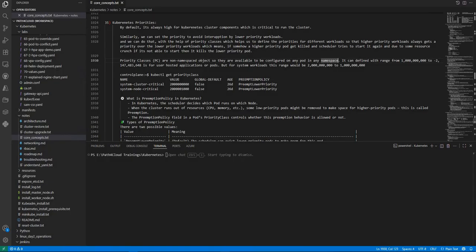Otherwise what you would need to do is create a priority class in each namespace. But that is not what we need, right? We need to define one priority class and we want that priority class to be available across all namespaces for each and every pod, whatever pod you want to define. It can be defined with the range from 1 billion to this value, in negative something, right? That is for user hosted applications or pods. This is the range defined for you.